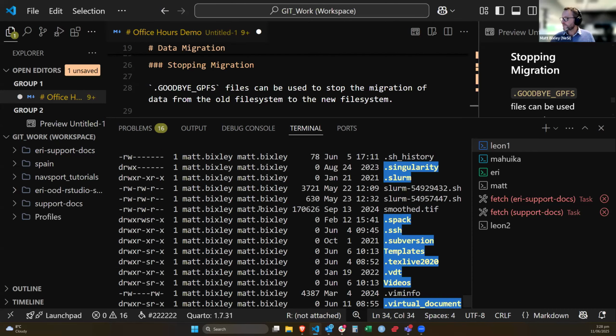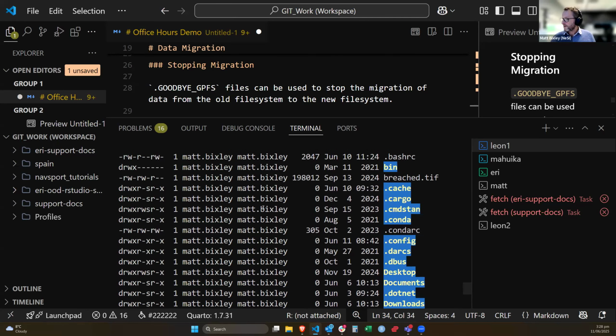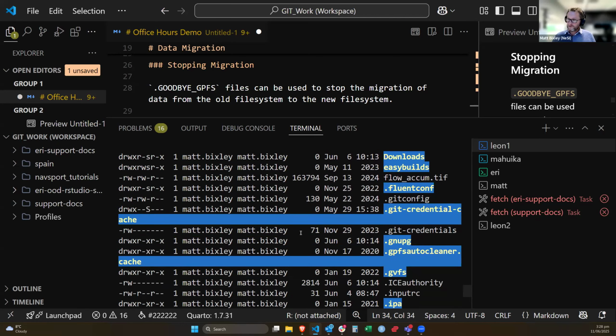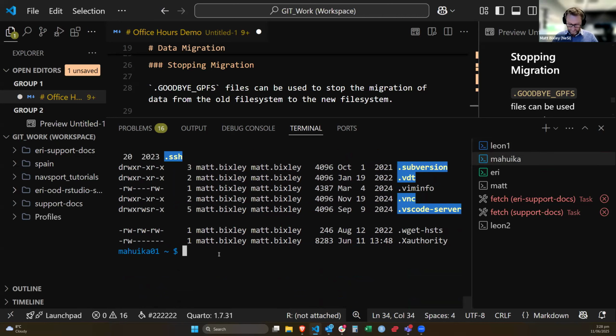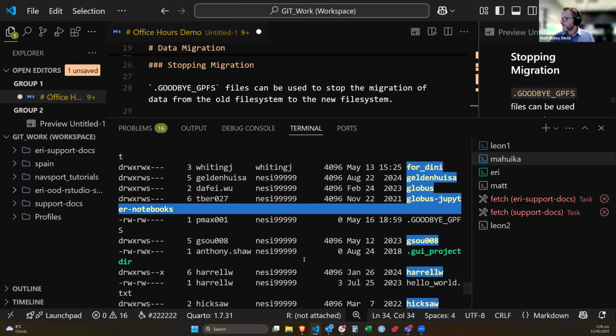ls -la, a long list. So this is now on the new platform. There is no goodbye GPFS that has come across to the new platform. It doesn't sync over. And that's then the same for the project directories. I'll go to NeSI 999, ls -la, and I'm going to look for the dot.